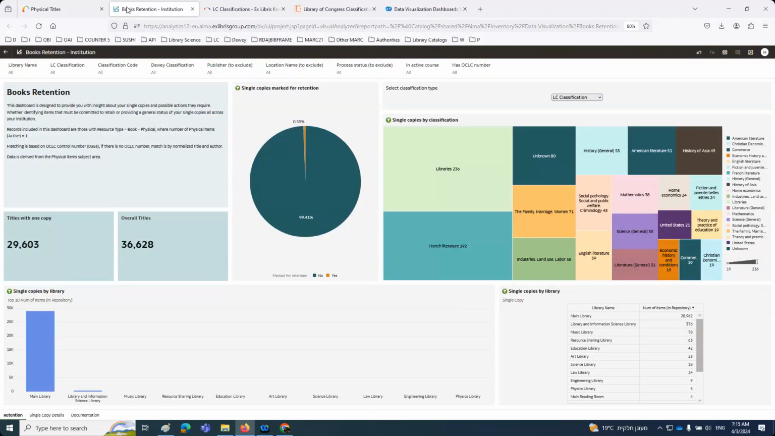And it says that here matching is based on the OCLC control number. If there is no OCLC number, it's matched up by the normalized title and author. Data is derived from the physical item subject area. So everything here is in the physical item subject area. We're going to see in the second half of today's session how we can actually see what subject area is being used and what it's being used for.